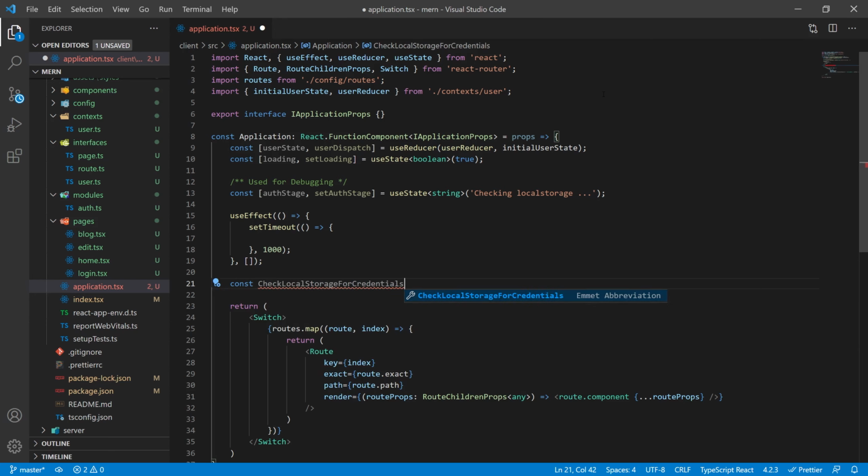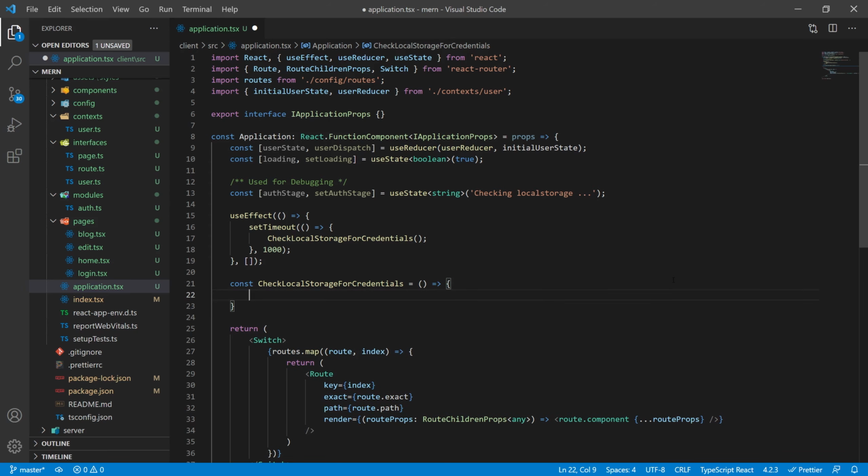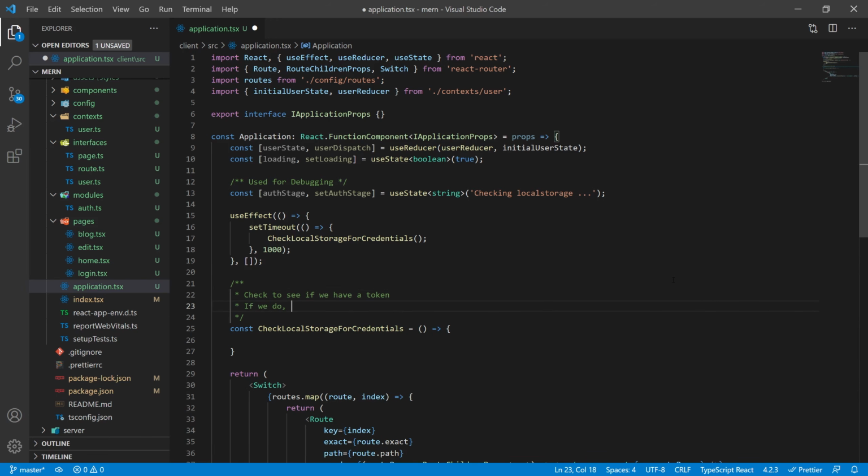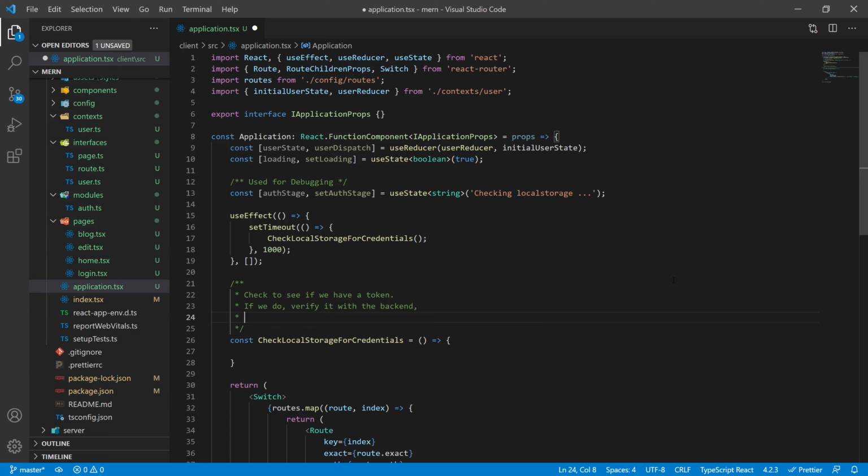And then create a function underneath called checkLocalStorageForCredentials. And we're going to call this function inside of our setTimeout. The reason that we're doing this is we're going to check to see if we have a token in local storage. And if we do, we're going to want to authenticate it against the backend. If it's been a short amount of time, it should still be fine. But if it's been too long, then we're actually going to log the user out and force them to log in again.